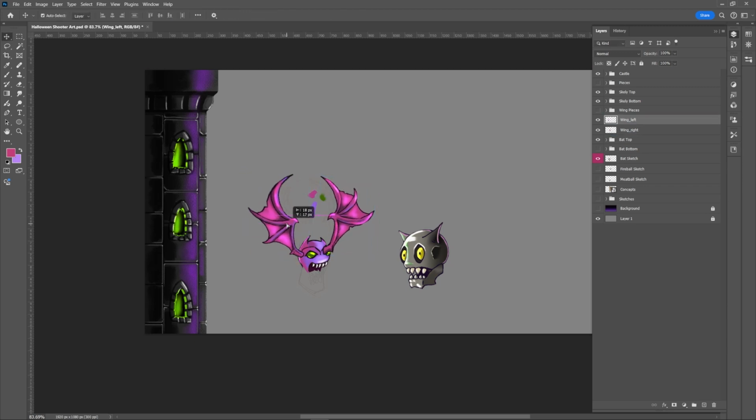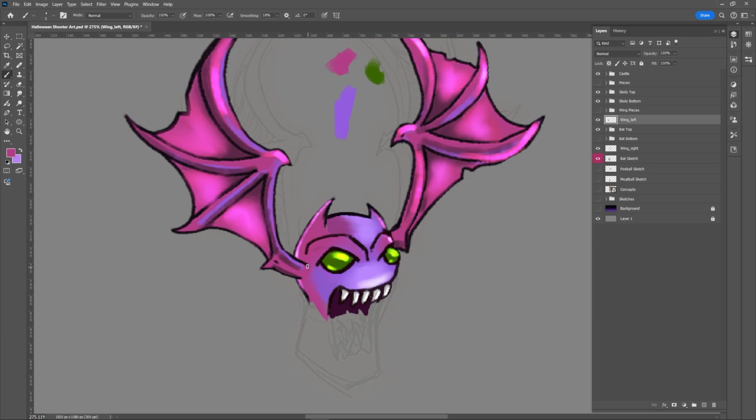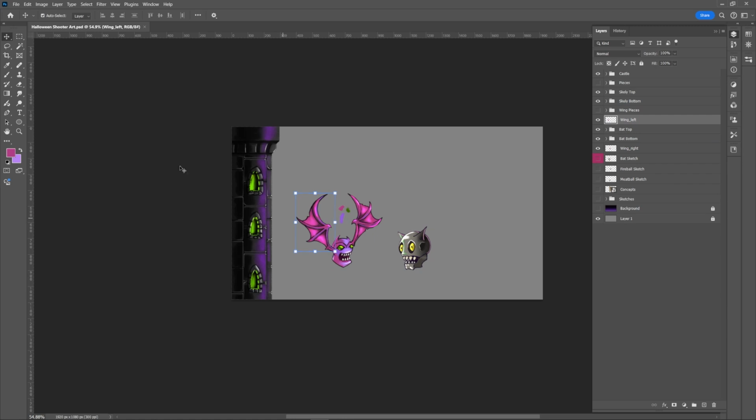And I got the wings looking pretty good. Now I'm just adjusting them a little to go with the body. And now I'm about to start thinking about the animation itself.